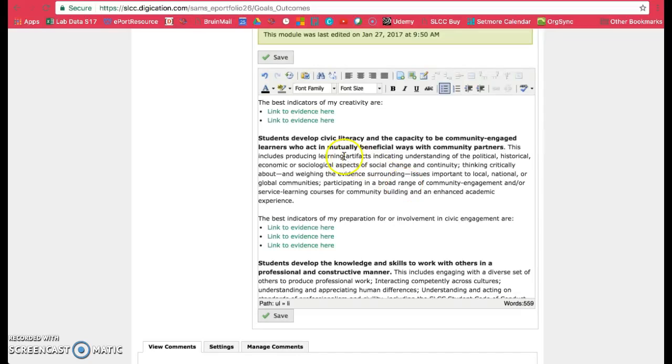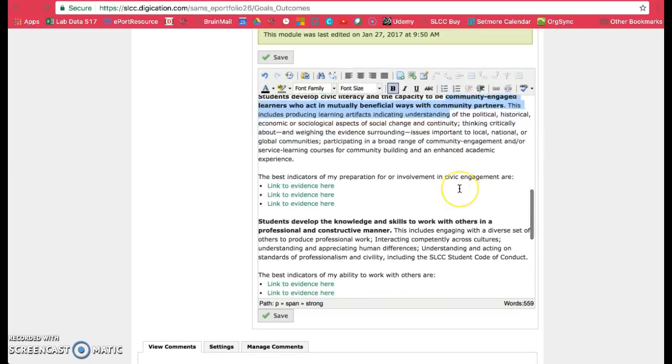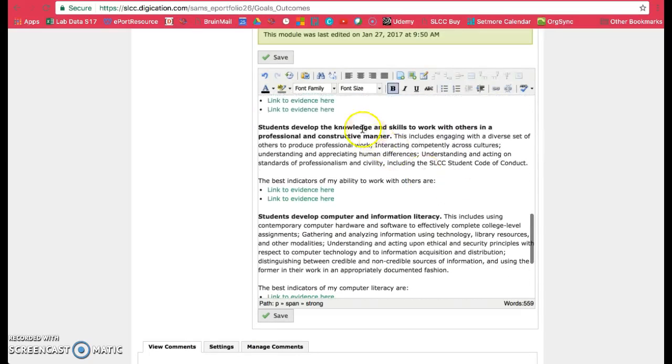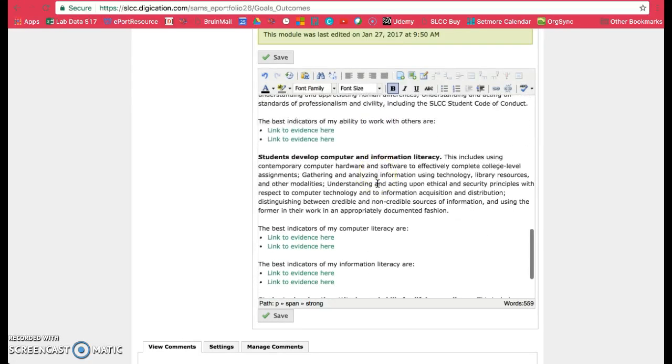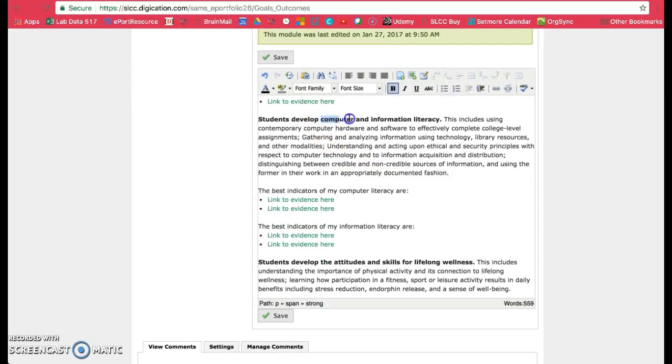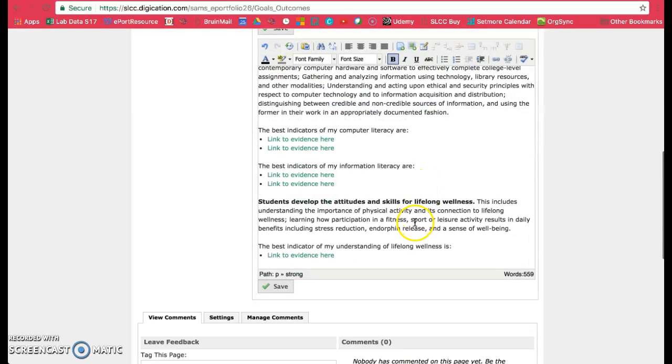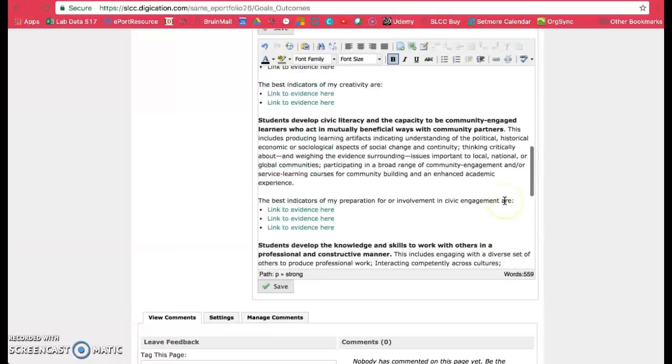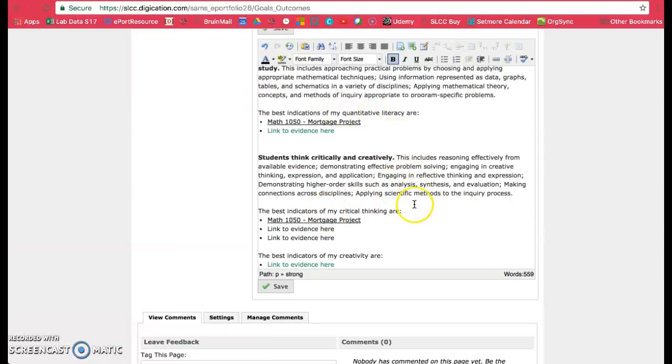So this one will be civic literacy, to be community engaged learner. So let's say, no, it didn't teach me this. Move on to the next one. This is develop knowledge and skills to work with others in a professional and constructive manner. Let's say, no, it didn't do that either. I didn't develop computer and information literacy from this assignment, and I didn't really learn how to develop attitudes and skills for lifelong wellness with my math assignment. So let's say it doesn't fit anywhere else except these two areas here.